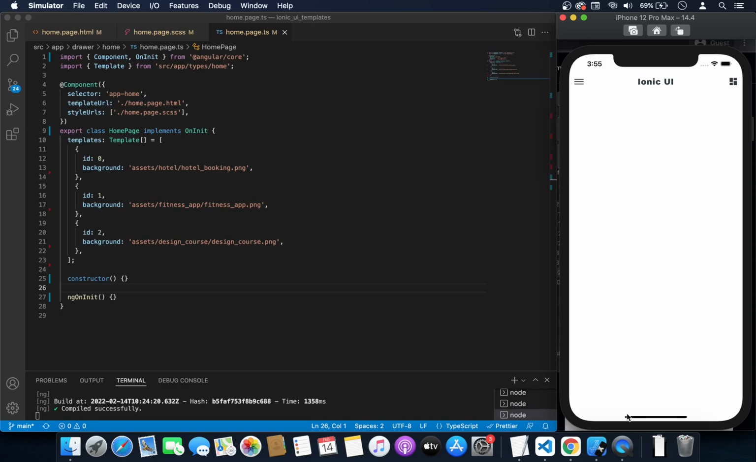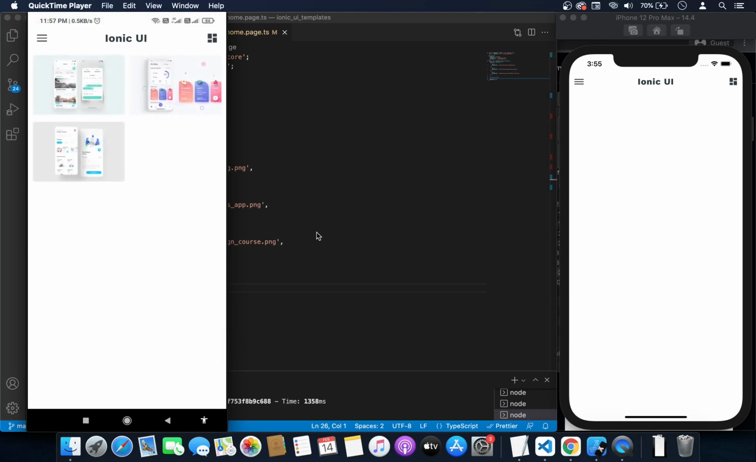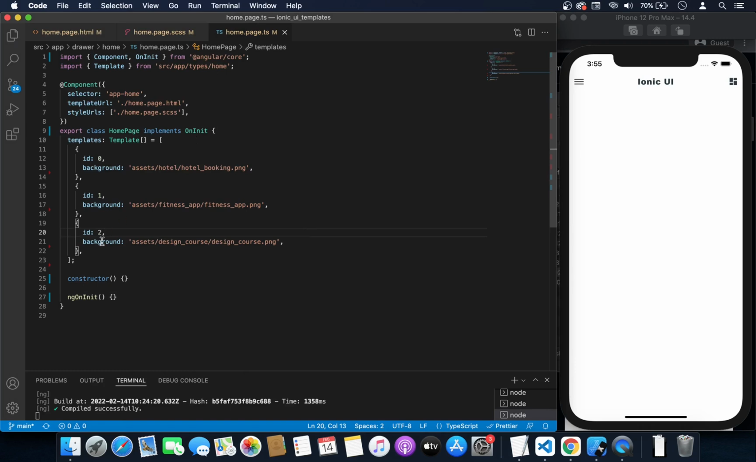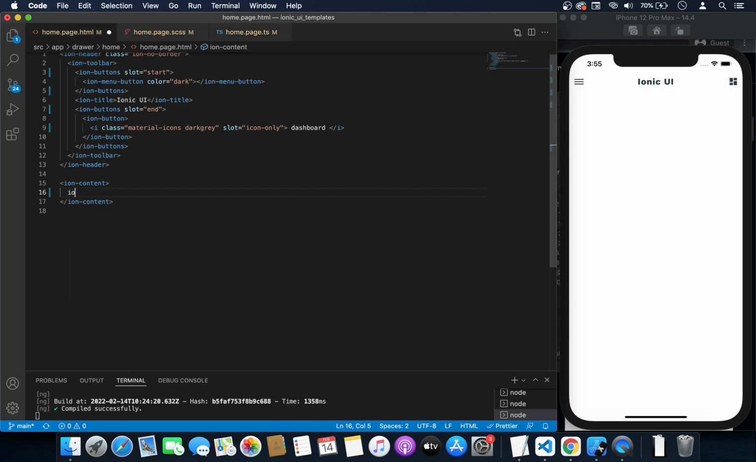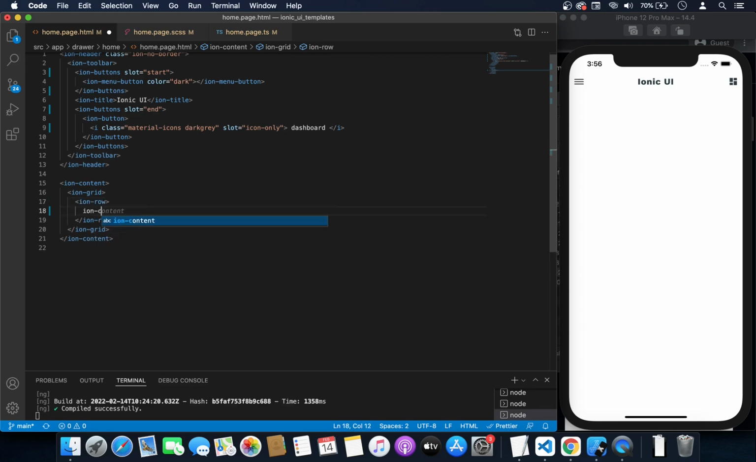Hello guys, in this video we're going to learn how to implement this animation in Ionic 6 and Angular. Now I've already created a dummy list here. Now in HTML we first need to create a grid list layout. For that we can use ion-grid. Ion grid is basically an Ionic-provided component that we can use to create grid layouts.